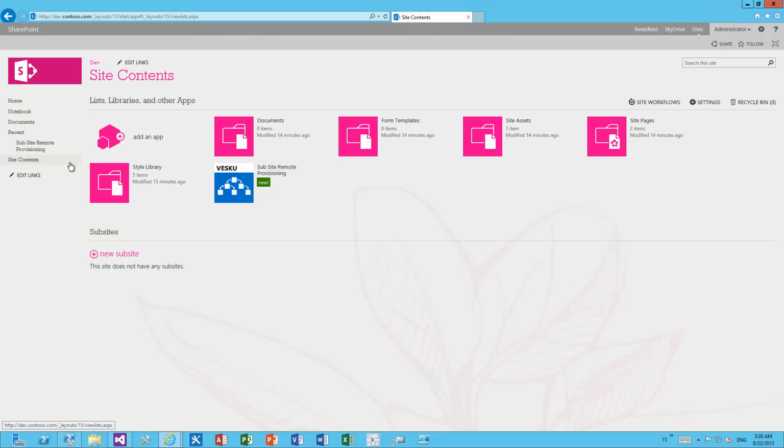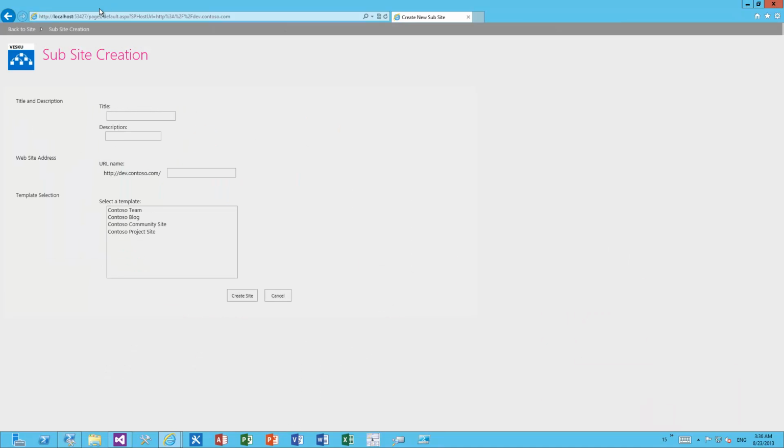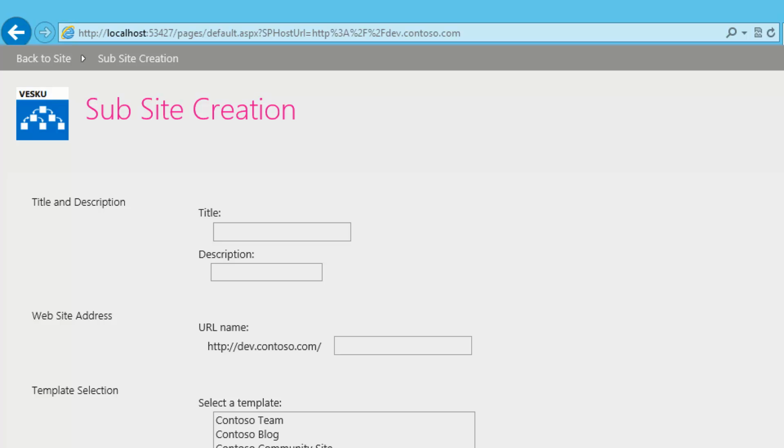Like in this case, we are actually updating the new Subsite link to point not to the out-of-the-box application page, but rather to our provider-hosted app. So what it means is that now when the end user goes to the new Subsite functionality and clicks the link, we are being redirected to the provider-hosted application. So we're not actually within SharePoint. Now we are running the functionality outside of SharePoint in the IIS application.